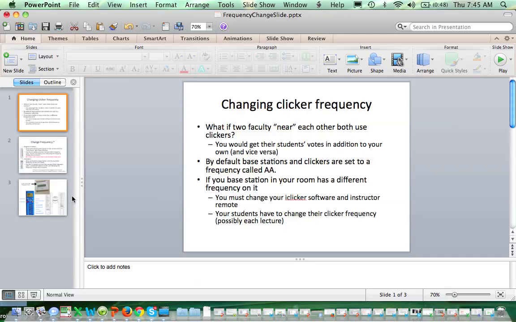By default, all the base stations and all the student clickers are set to a frequency called AA. That's just the basic one. But your base station in your room will likely have a sticker on it that has a different frequency on it, and that's something that they've done to balance all the clickers out in the area so that people won't have this problem of overlapping votes.